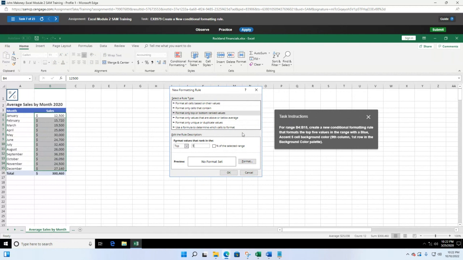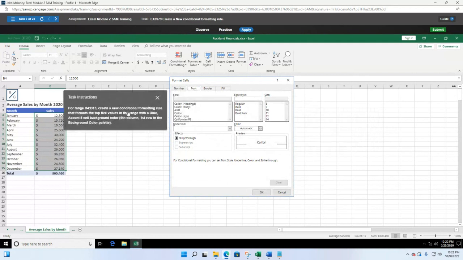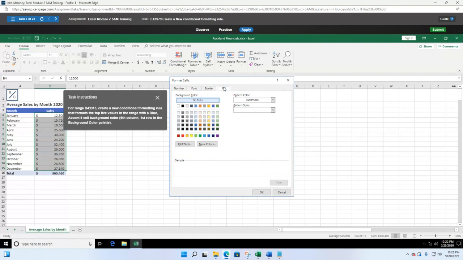So now I've got what I want, but now I want to format it with a blue accent 5 background color. And they tell me where it is again: 9th column, 1st row in the background color palette. So now I'm going to say format, okay? And format, when it says background color, that means fill. So it's this one, okay? Which again, if we were on this thing over here, it'd be the fill one. So here, let's see, they want blue.